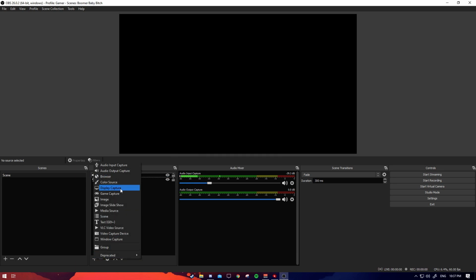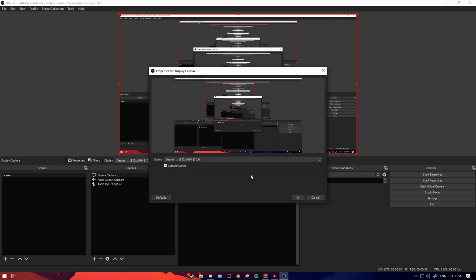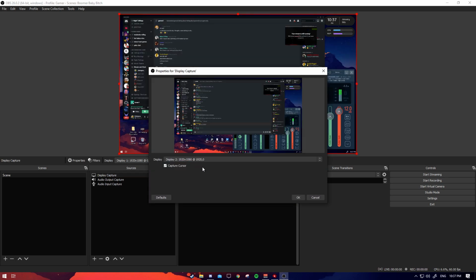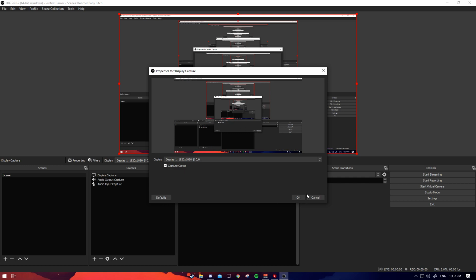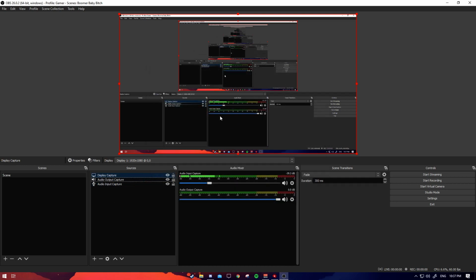I would rather go to display capture. Display capture is a nice easy way of capturing your displays. You can see I have two displays here. You can select from either one of them. And then there you go. You can see that I have my display up here.